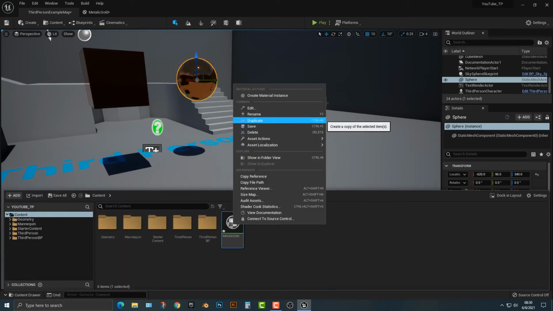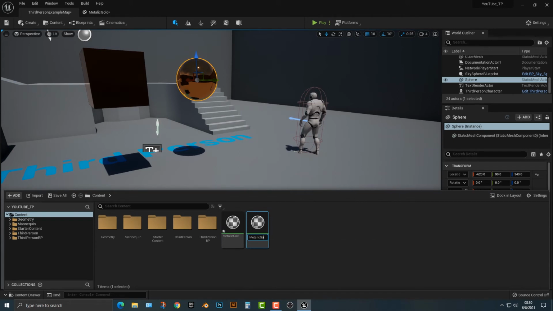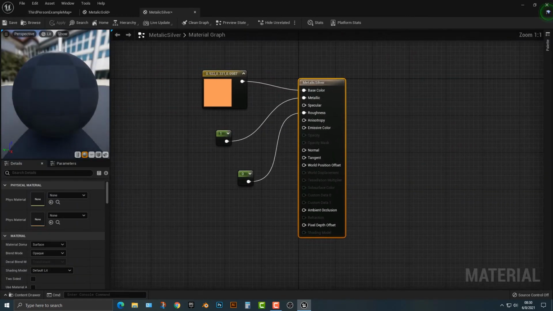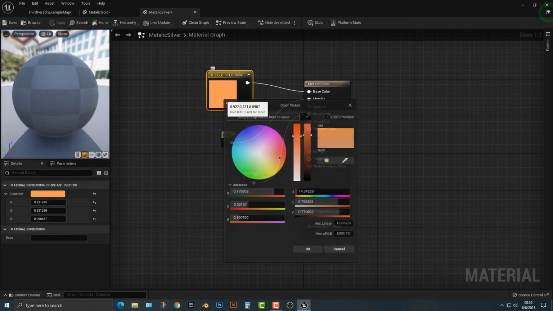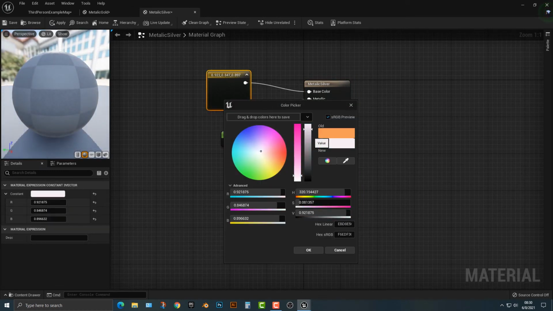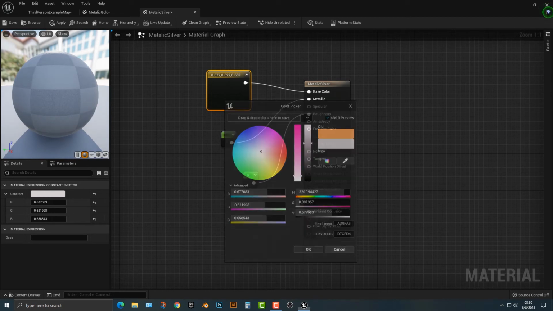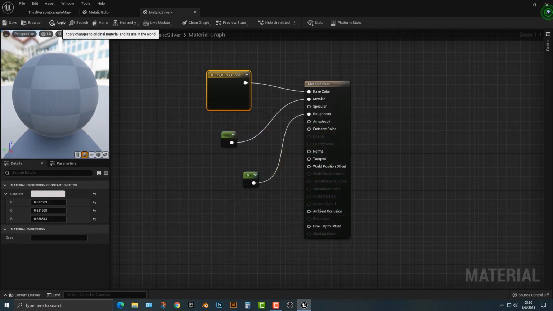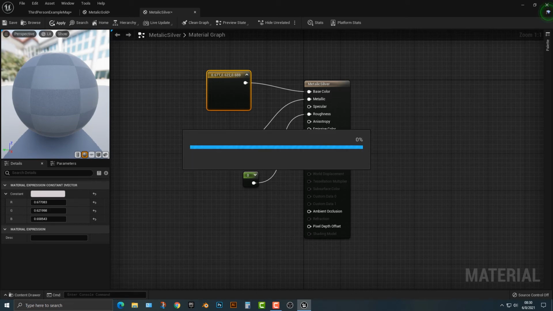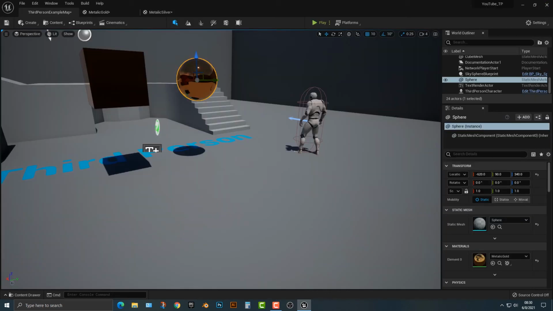Let's right click. Let's duplicate this. And let's call this metallic silver. And you see why I put metallic first? It's because you can have metallic gold, metallic silver, etc. So if we double click on this here, move it to a white color, it's the same thing. It will take a couple seconds to load here, and Unreal does take a little bit of time, but that's okay. We're going to push apply, and now we have that metallic silver here.